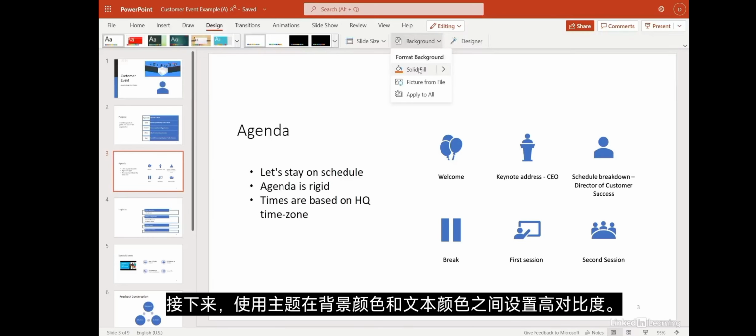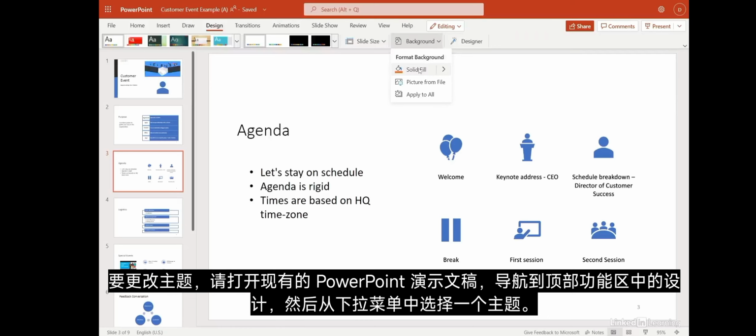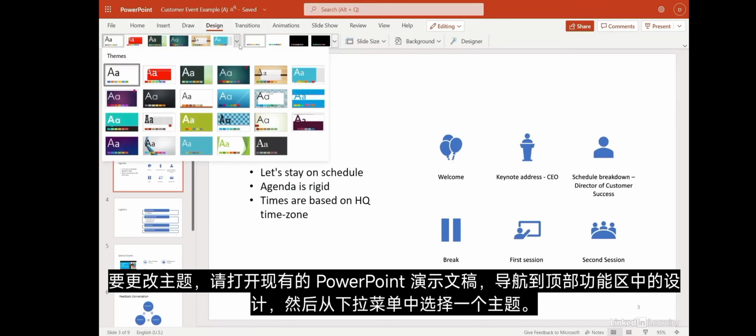Next, use themes to set a high contrast between the background color and the text color. To change your theme, open your existing PowerPoint presentation, navigate to Design in the top ribbon, and select a theme from the drop down menu.